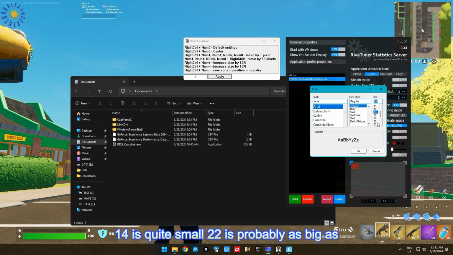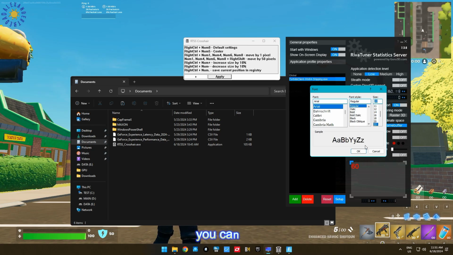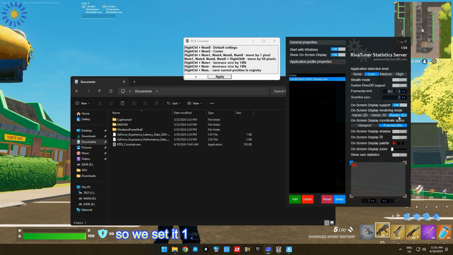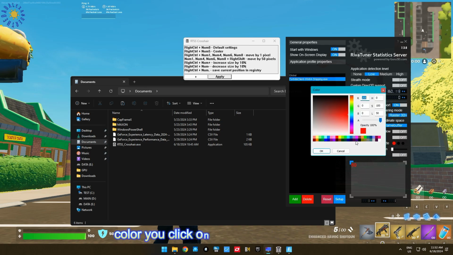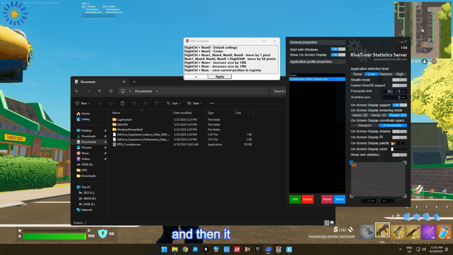14's quite small, 22's probably as big as you can go. I can show you how to do it with 14. So we set it to 14. If you want to change the color, you click on the palette, and we can just change the color here, and then it's orange. The plus will be orange. I'm going to reset this so you know what it will look like when you start.